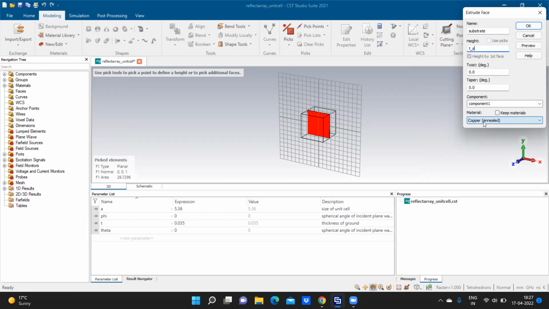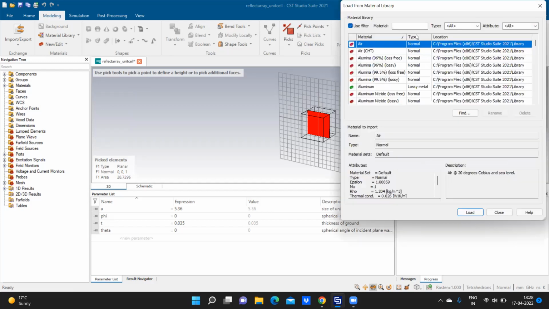FR4 is a commonly used board, and then RT Duroid. Actually, RO3035 is there, sir? Yeah, it is there. Can you use that? Yeah, you can use that. So, no problem.